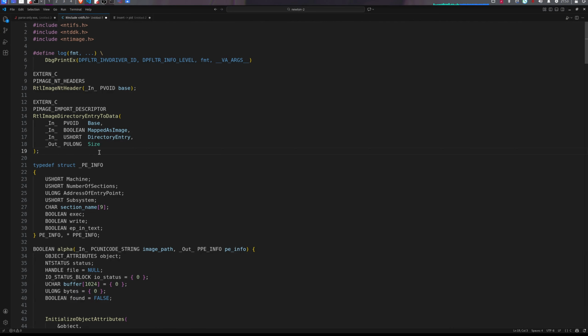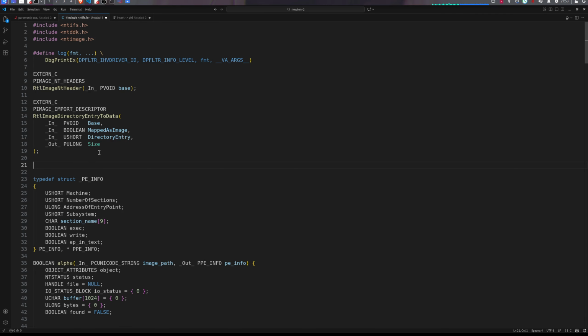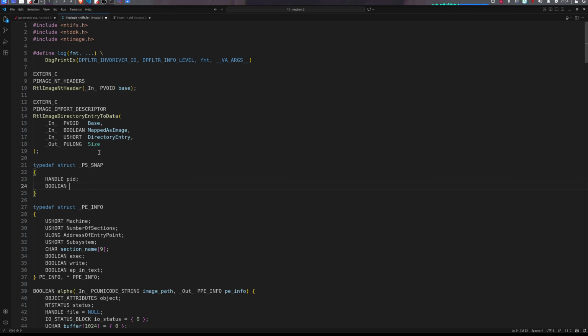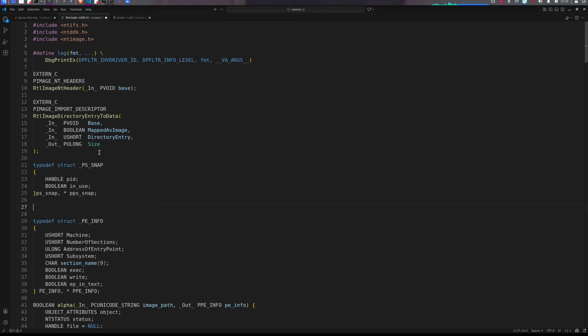So to make that table, we have to create a structure first. So let's create a structure. Typedef struct, and we will call it PS_SNAP because we're kind of taking a snapshot here. First thing we have to add is a HANDLE for the PID. Another thing is a boolean flag which will tell whether it's in use or not. Now we have to name it; I will use small letters because I'm lazy. And another thing is to add a pointer, PPS_SNAP, and we have created our structure.